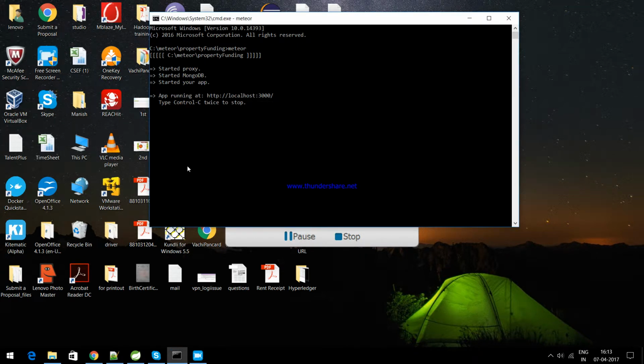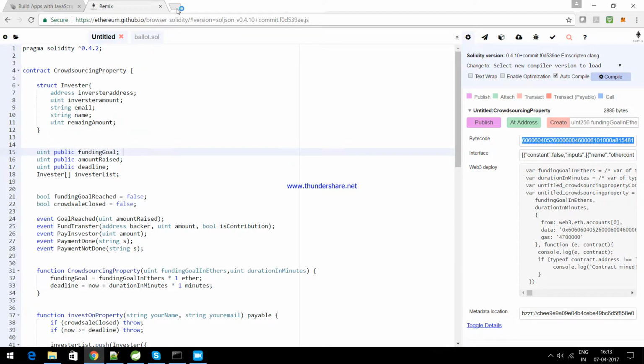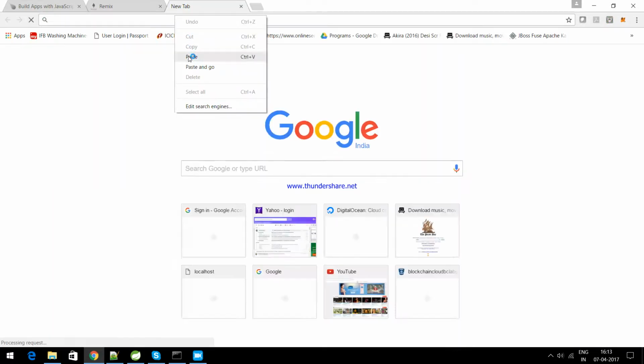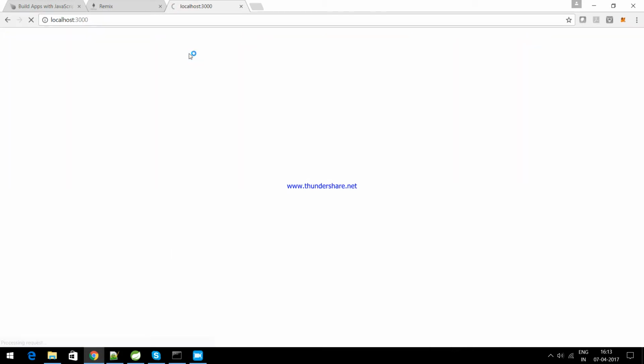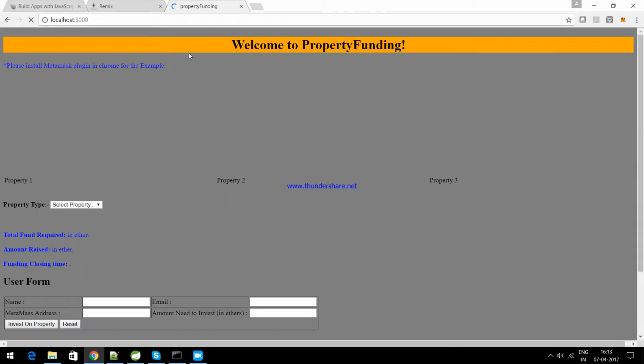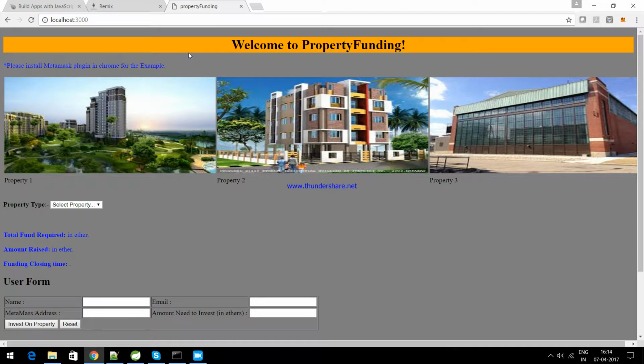Once your application is deployed and up, you will see a message: started proxy, started MongoDB, and started your app. You can use this URL to see what is deployed. If I paste this URL and press enter, see, our crowdsourcing property funding page is up now.